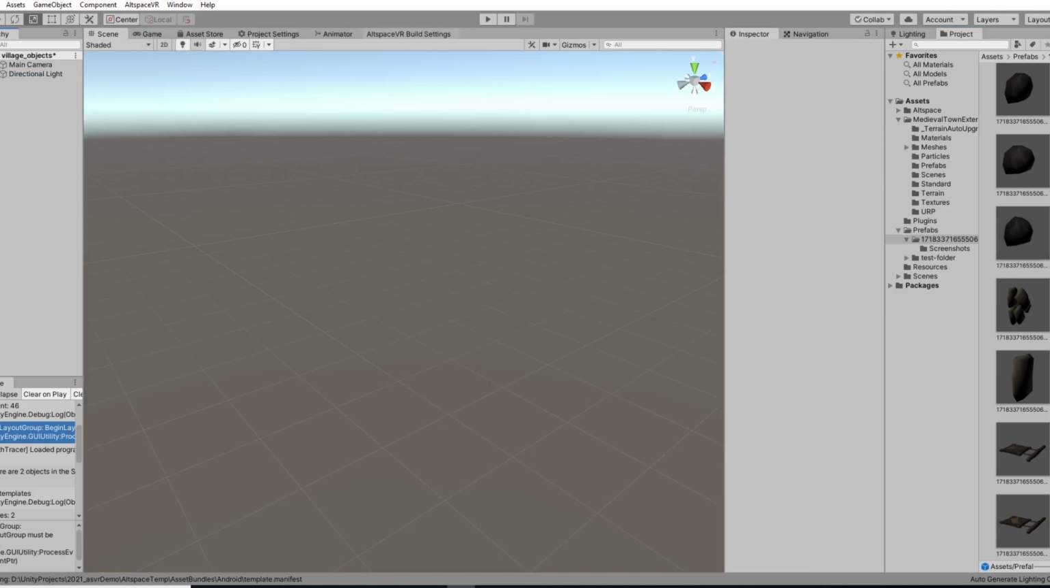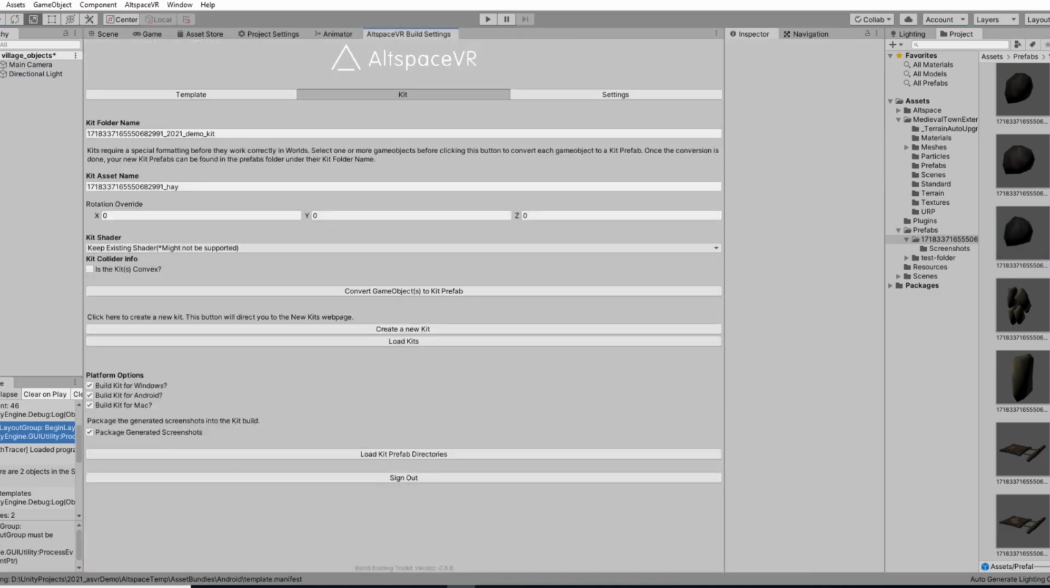Okay. Now we go over here to the kit section. We have created our kit on Altspace.